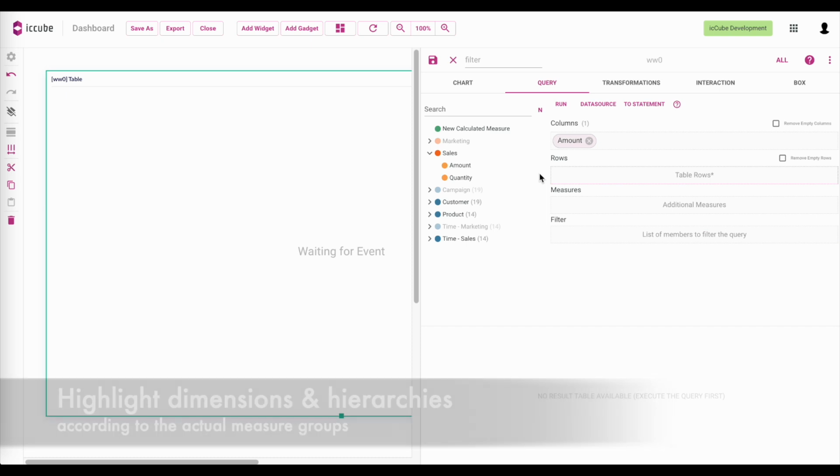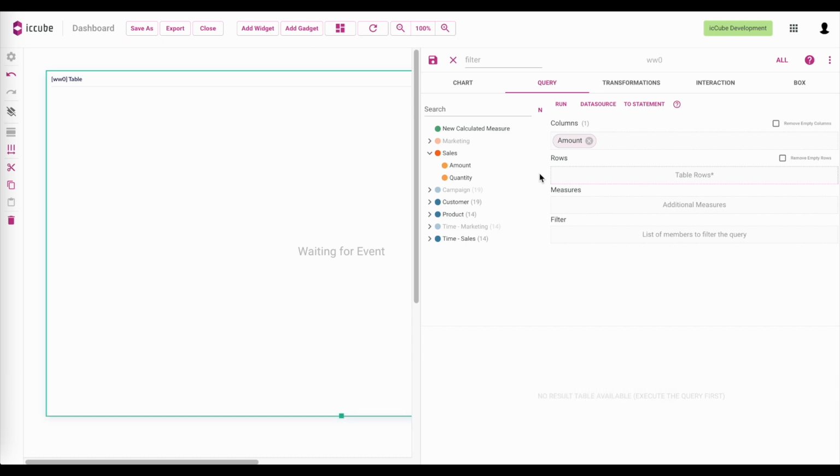If your schema includes multiple fact tables, icCube now helps by graying out dimensions that aren't mapped to the fact tables of the measures you selected. For instance, if you drag the amount measure, you'll see that only the customer, product, and time sales dimensions are available. On the other hand, if you select number of campaigns, it will only be compatible with campaign, customer, product, and time marketing. This makes it way easier to work with different fact tables.